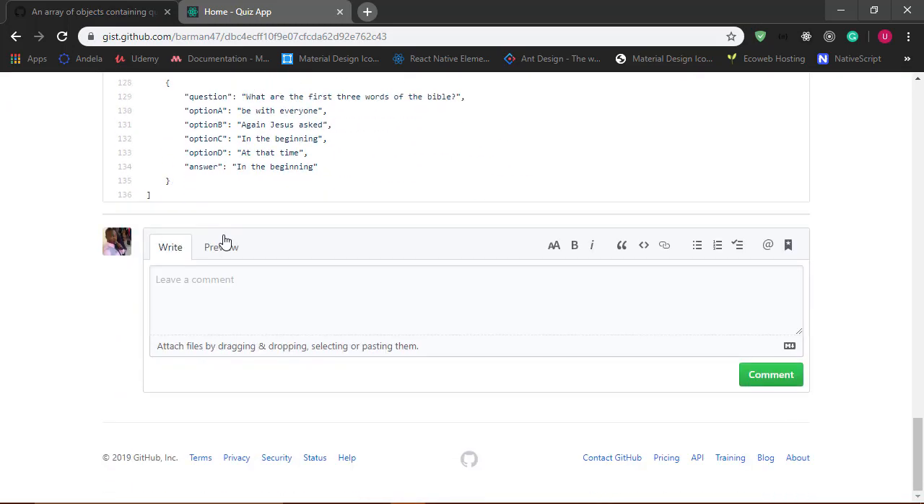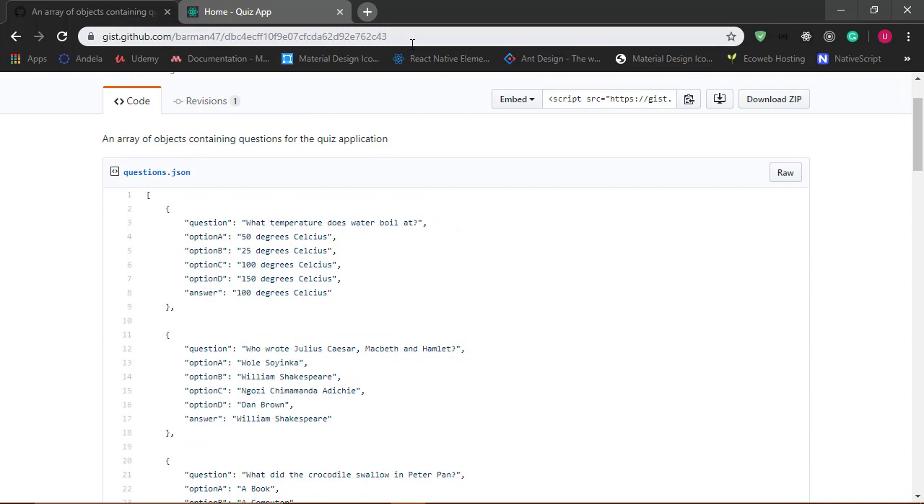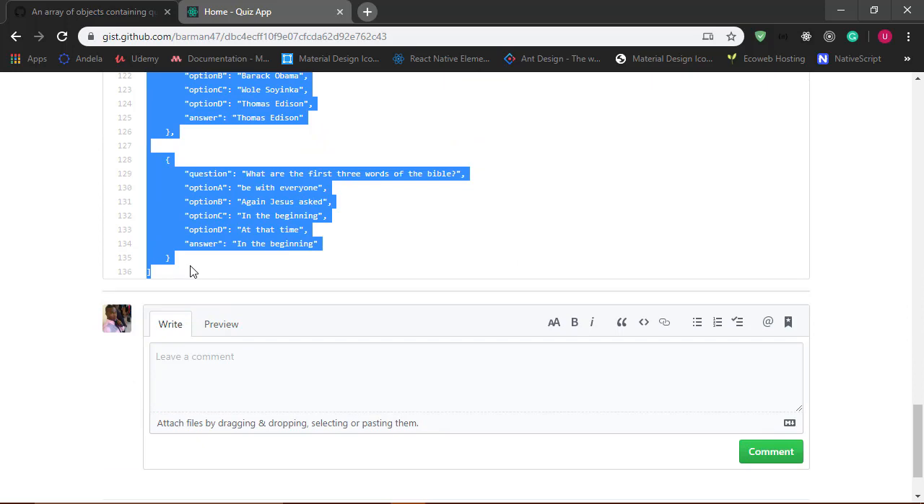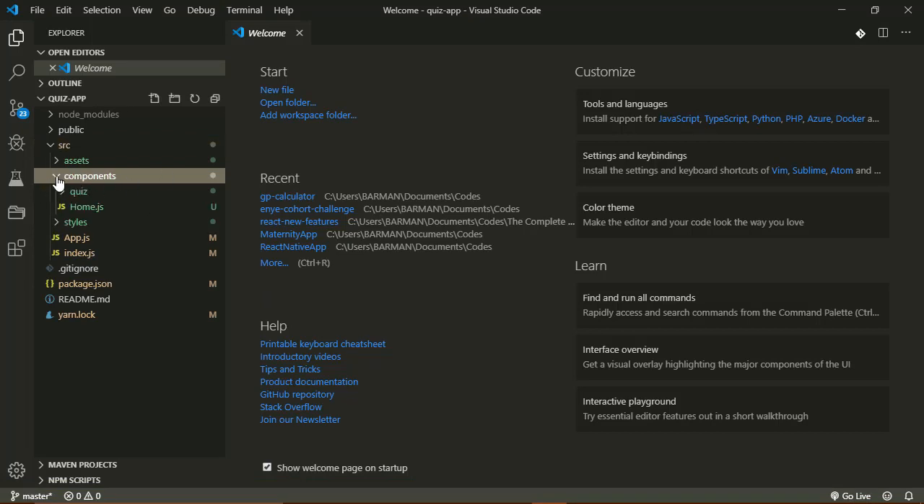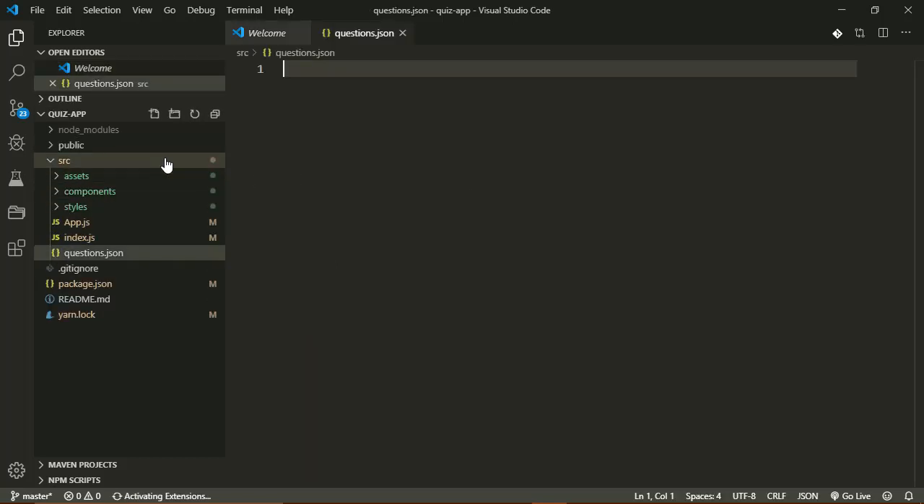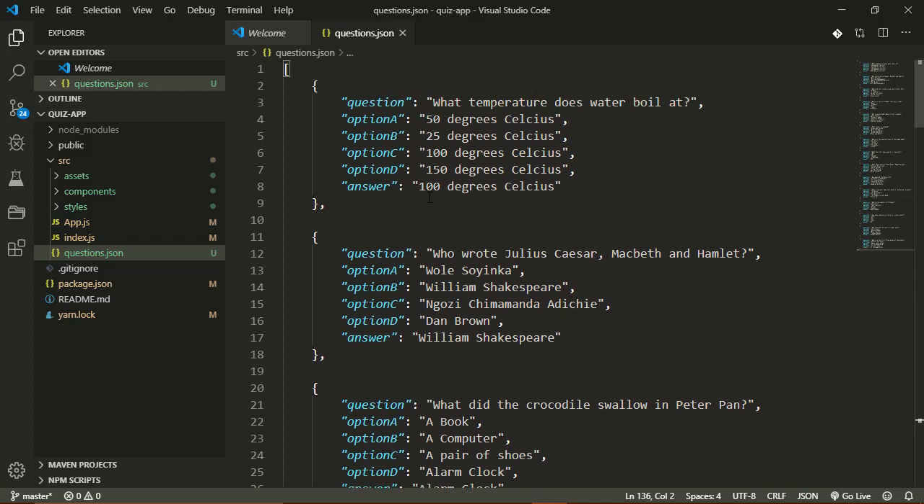So what we'll do is this: I'll copy this entire JSON file and I'll leave a link to this file in the description. You can just grab the link from here if you want. So I'll just copy this entire JSON file from top to bottom. Copy that, and over in my text editor I'll just drop it in the source folder. So in the source folder, I'll create a file called questions.json, and I'll paste what I just copied into that file. So we have our questions in this questions JSON file.